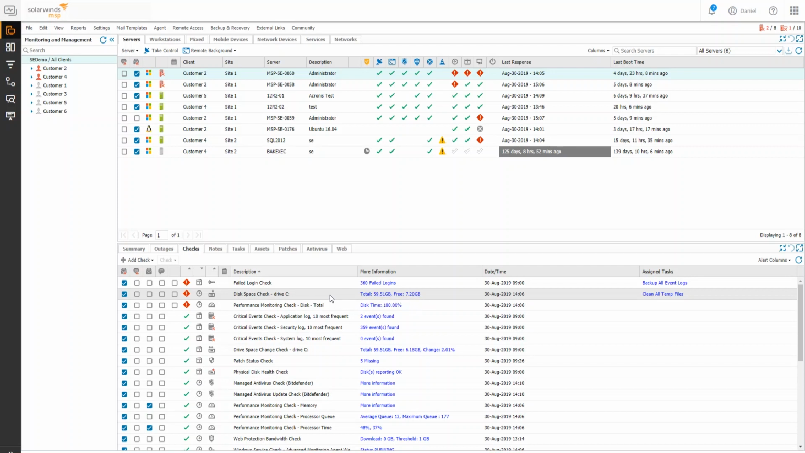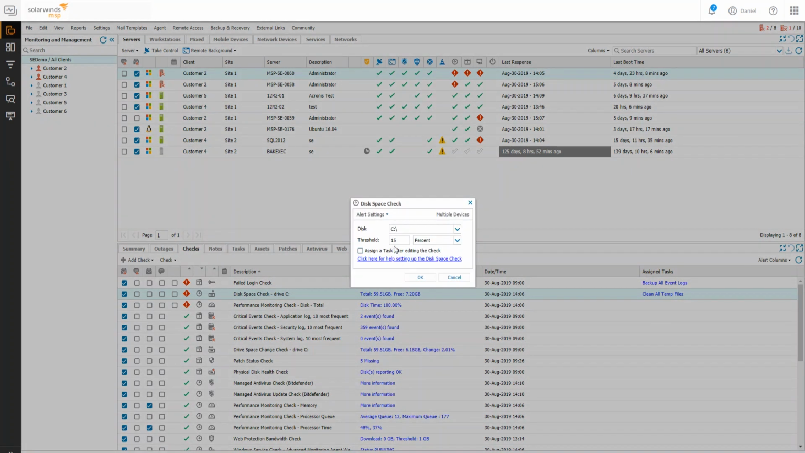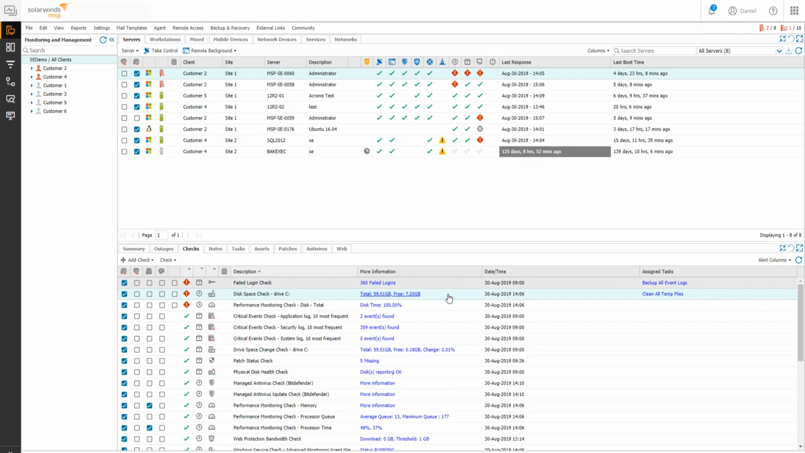is free. If I just right-click the check, I can edit the check and take a look at the threshold that I have set there. We'll leave that alone for now at 15%. The question is, what can we automate based on a condition? So this C drive has crossed its 15% threshold. What can we do? I'm going to right-click and assign a task.